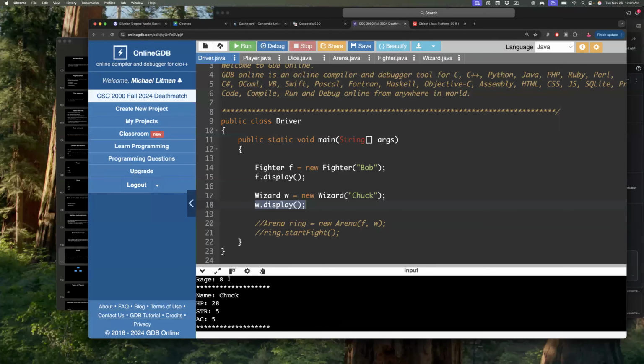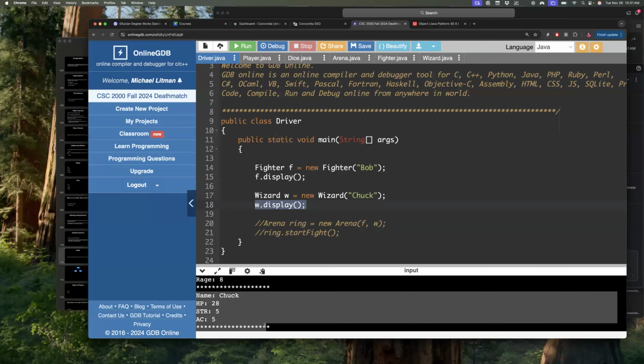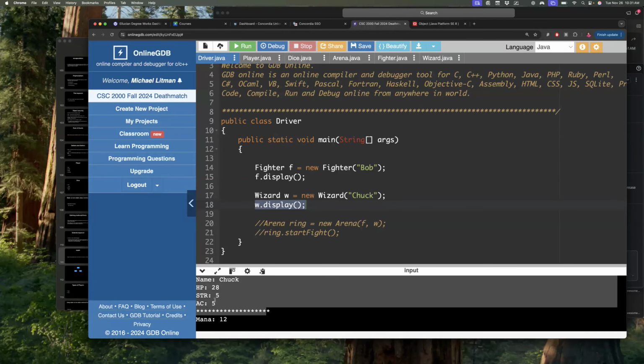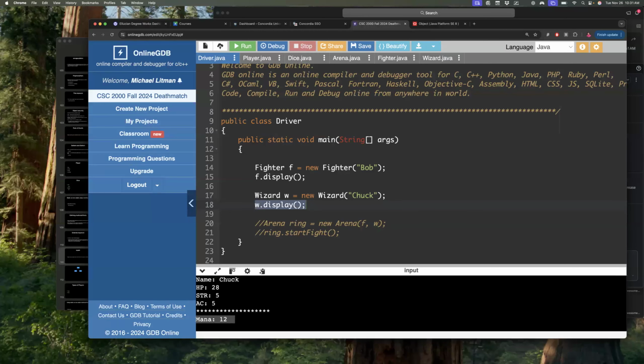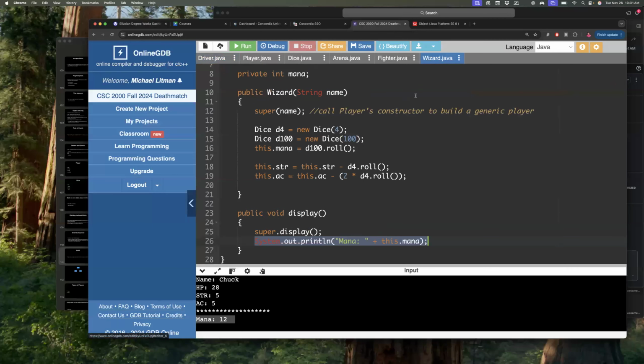Okay, so here's our fighter up here. He only has rage because he did not call the player's version of display. He did not ask his parent to call their version of display. We see that our wizard calls the parent's version of display first and then adds the wizard's specialty stuff. Now let me show you a little bit of a twist here.